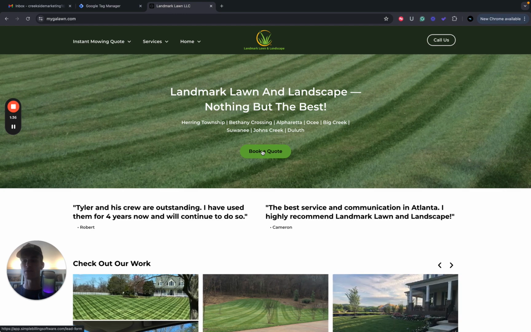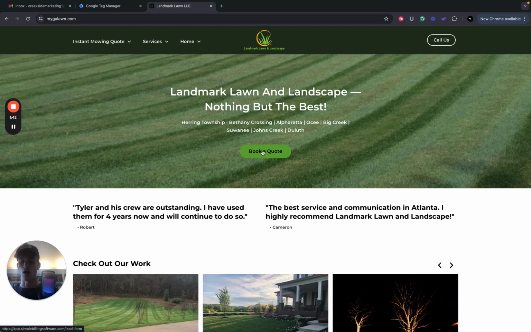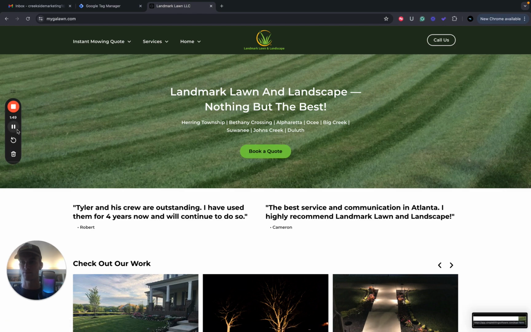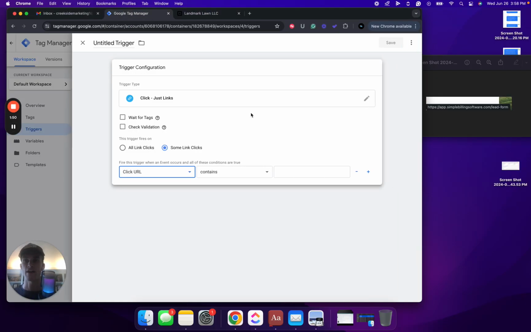From here, we are going to go back to the domain that we were setting up this tracking for, hover our mouse over the button, and we will simply take a screenshot of that URL down in the bottom left-hand side. Once we have that screenshot open, we are going to type that exact URL into this section right here.